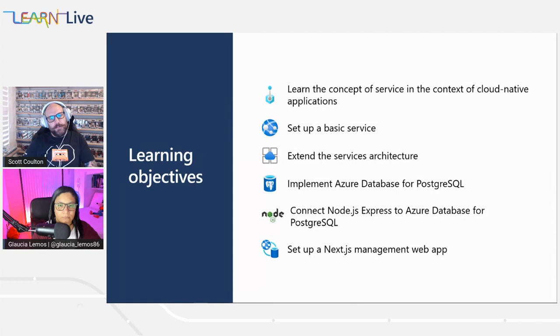From the other points of view of the learning objectives, we're going to learn the concepts of what cloud native applications look like. We're going to build a basic service. We're going to extend the architecture. We're going to implement a database. And then Glossier is going to go through and show us how to build it in Node and Next.js, which is really exciting.